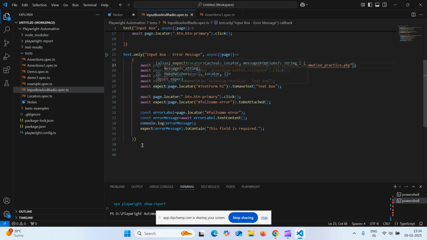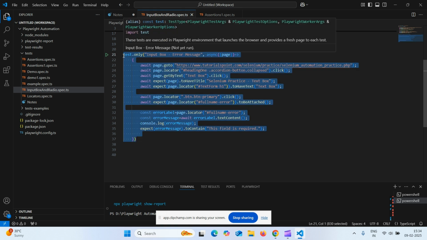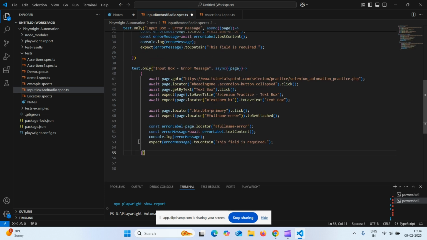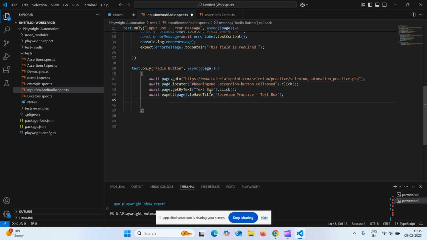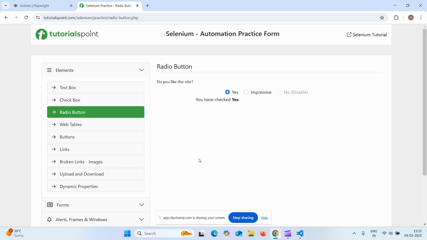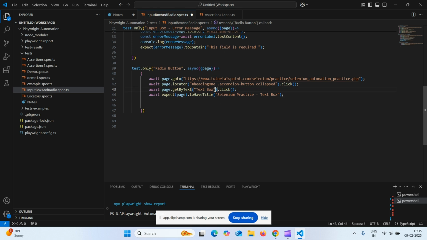Okay, let us use the same one. So instead of input box I will say radio button. Let me remove all these things. Okay, so here we have the locator to click on this elements, and after that we need to click on this radio button. Okay, so instead of checkbox we'll say radio button.